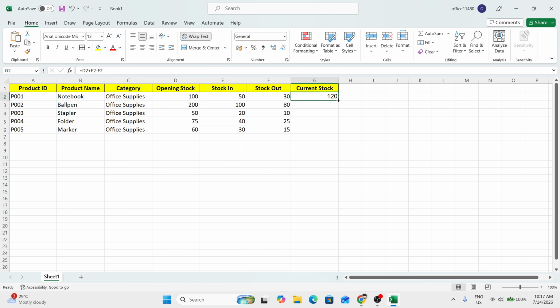Once the first formula is working correctly, copy it down for the remaining rows in the current stock column. You can do this by selecting the cell with the formula and dragging the fill handle downward through the rest of your data. Excel will automatically adjust the row references for each line, so the next row will use that row's values, and so on. This saves time and keeps your stock calculations consistent across the entire worksheet.